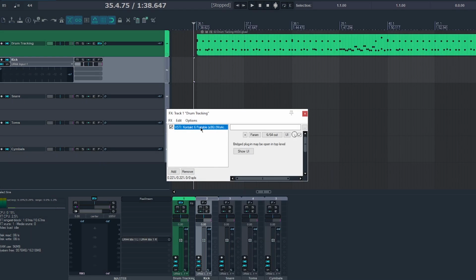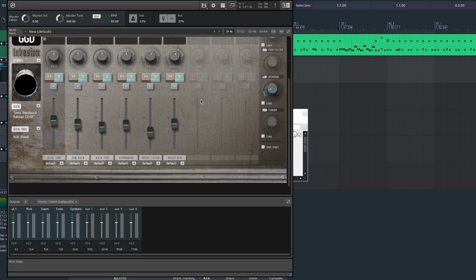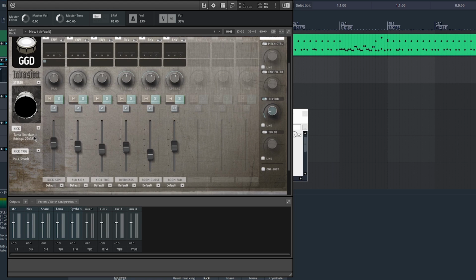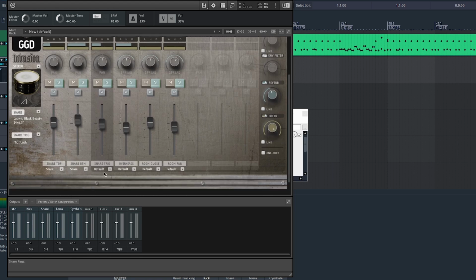Once you're done, refresh your drum VST, and now comes the most important part. You will notice that now you have your new outputs ready to use, so we will quickly assign each element to its corresponding output pair.